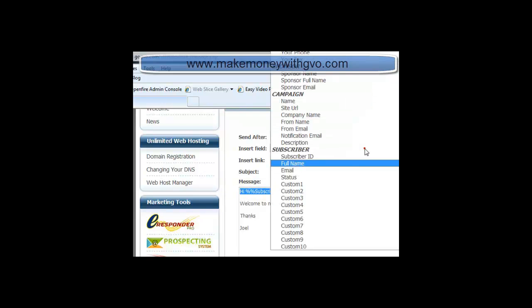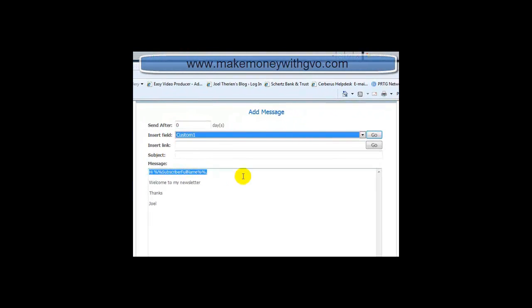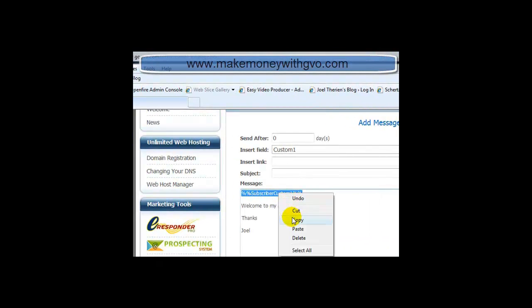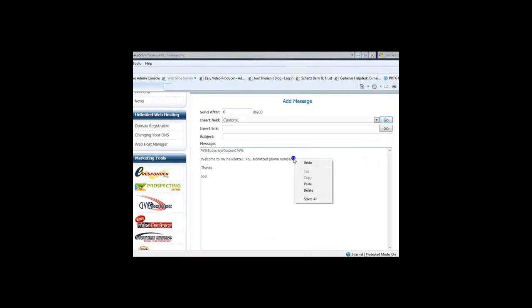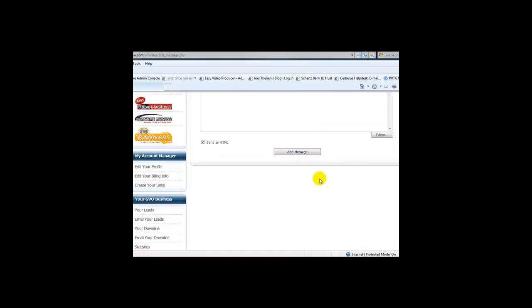And then if I wanted the subscriber's custom one, which was the phone number, I could do this. I could go, okay, and it puts the custom one. So what I can do is, welcome to my newsletter. You submitted phone number, subscriber custom one, because remember I made custom one the phone number. I will be calling you shortly. Okay, and then I can just add message.